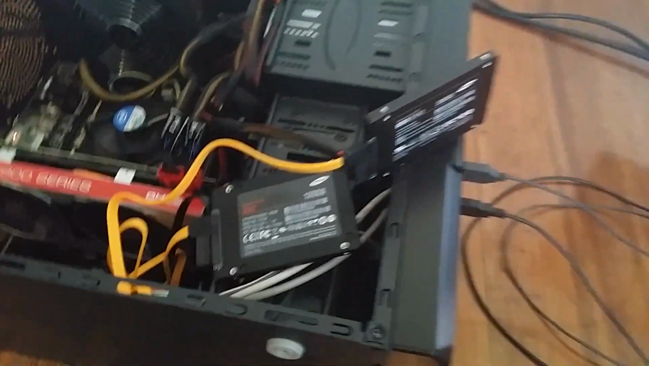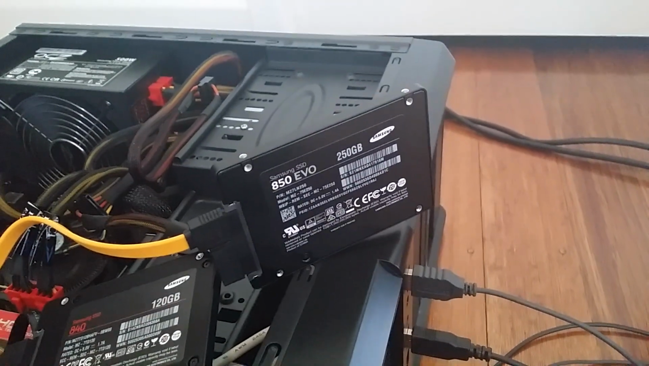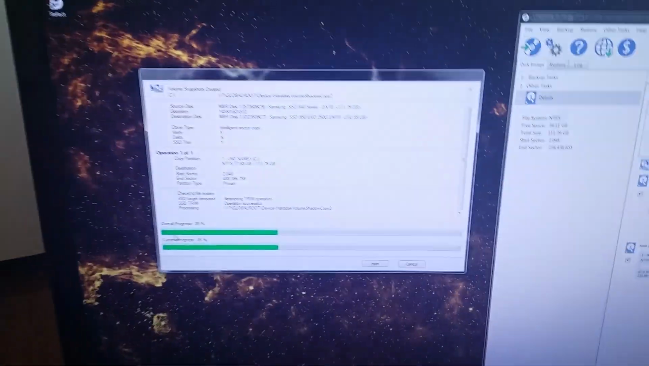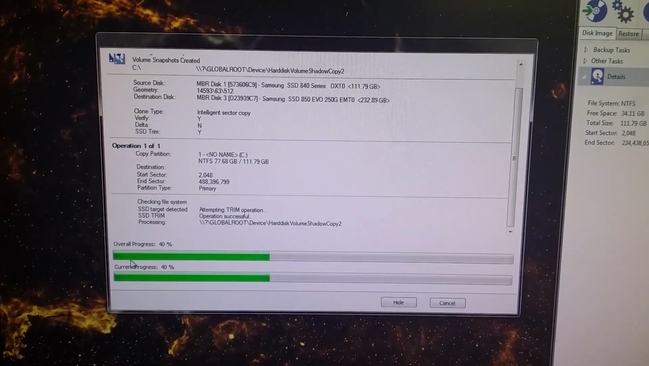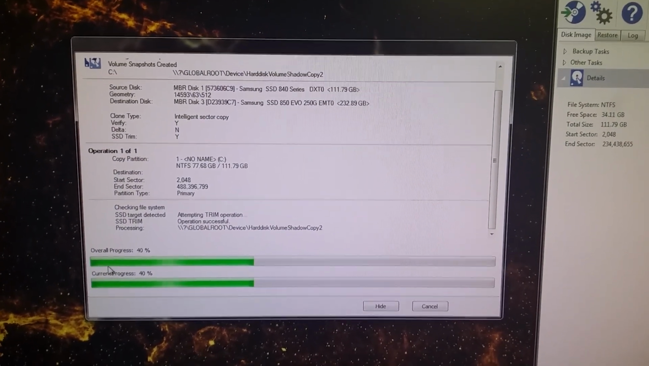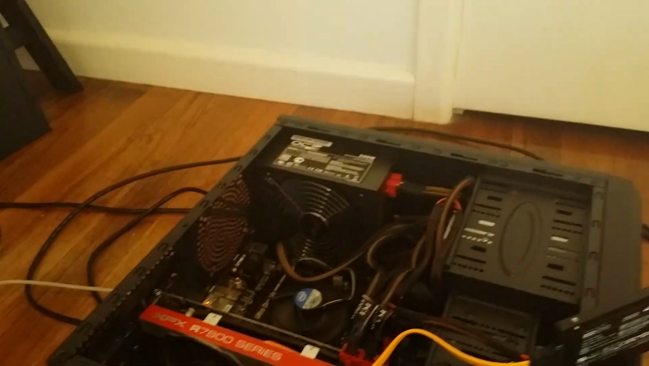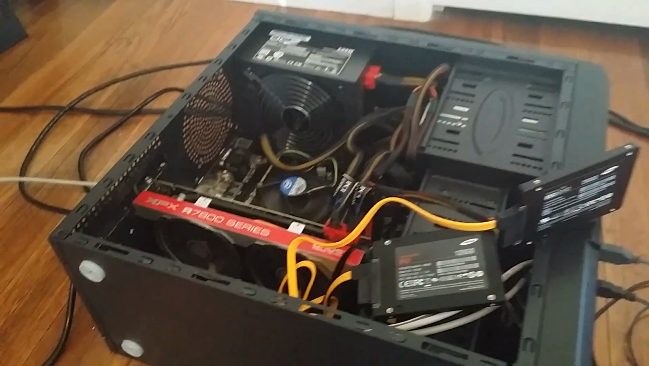So this is the original SSD, and I've hooked up this brand new one, which is double the size, and I am copying its brain. And this is it right here. There we are, 40% progress, and it's a direct clone, which means that I should be able to put that directly into the new machine and it will think it's the same thing, apart from the drivers.